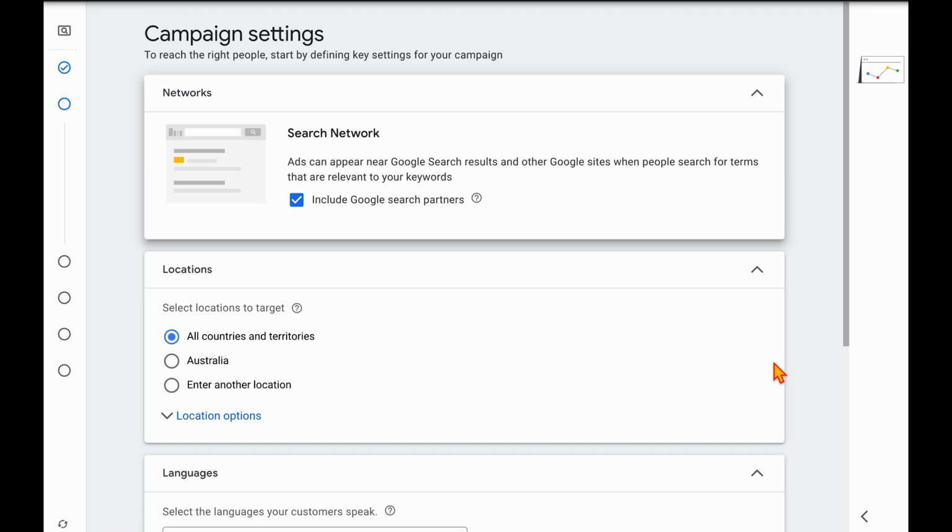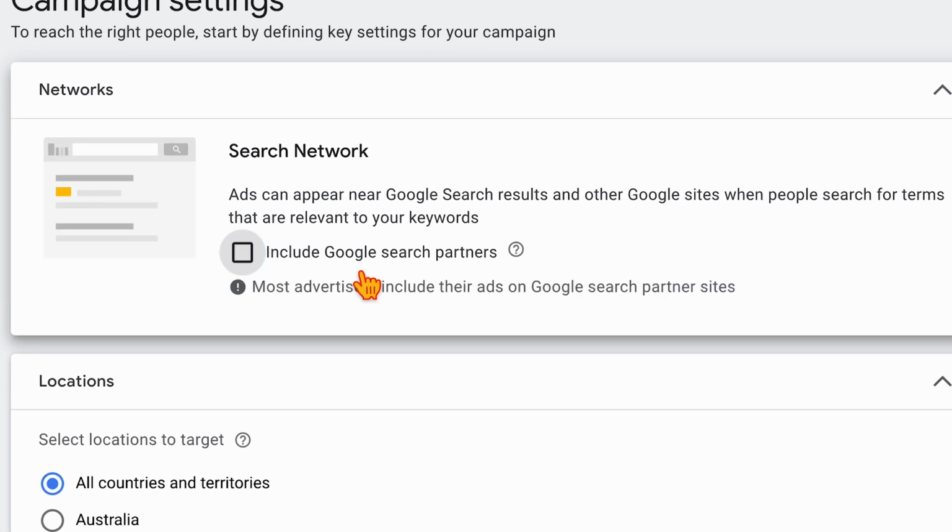Then we click next. Now with this call campaign, you will notice that you don't have the option to include it in the display network. And I also removed this including in the search partners. This is just personal preference. You can include them if you want to, but the reason for why I do that is because I've never found that you get the same level of data or results by including these Google search partners.